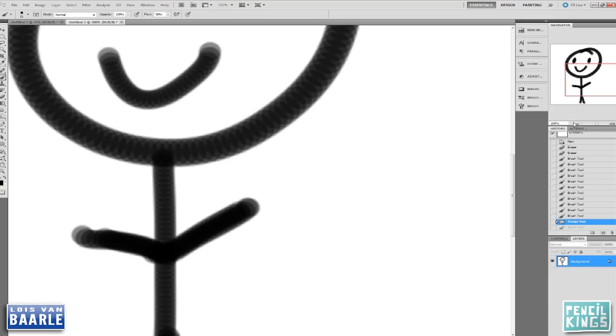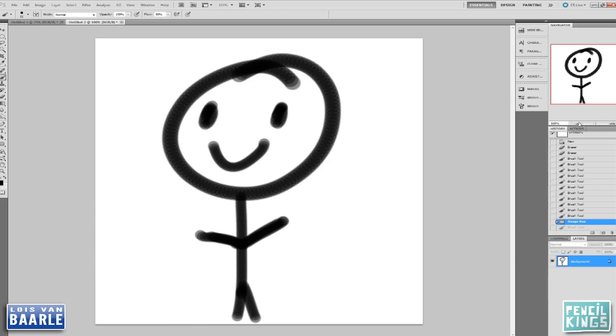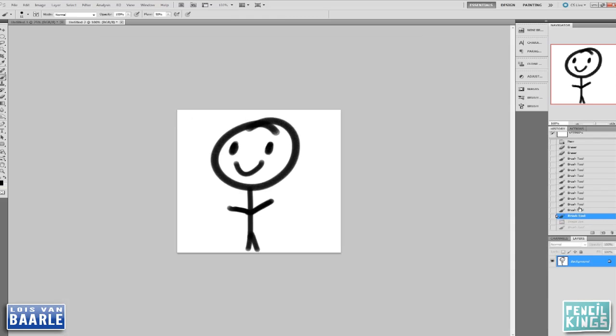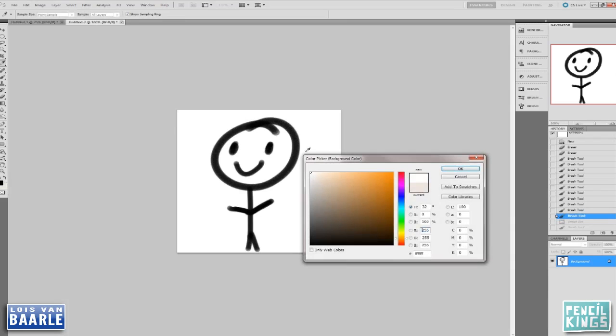So this is just to demonstrate, but this is not what you want to do when you're actually drawing your picture. Don't upscale later in the process. Just start big, and if you have to, downscale, but try to avoid it.